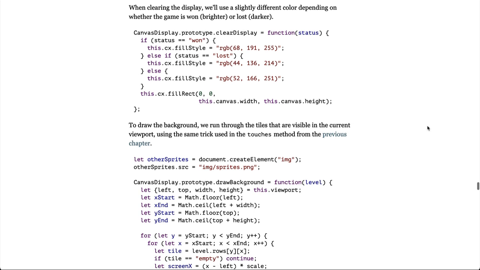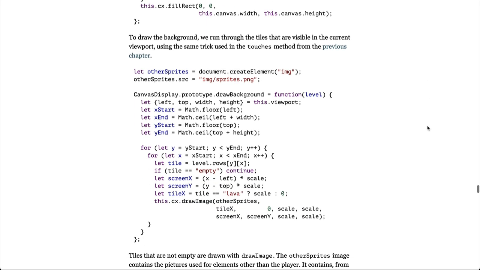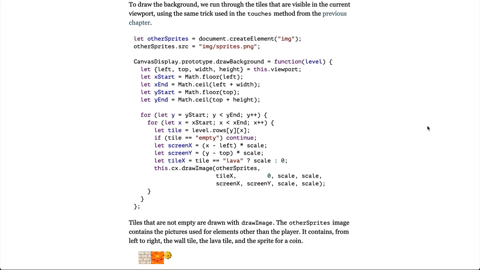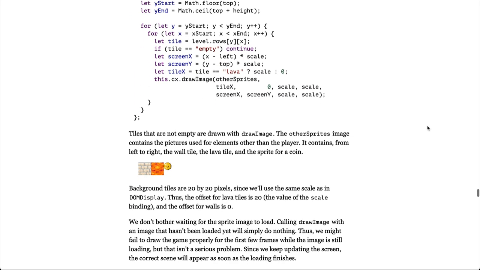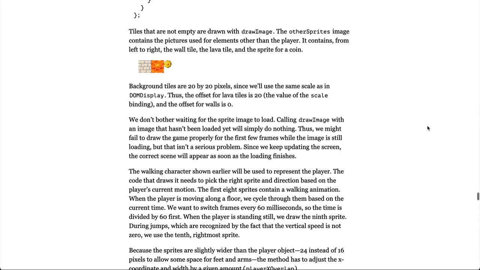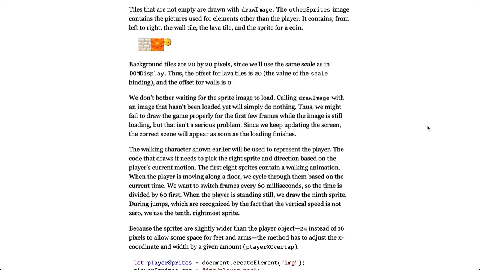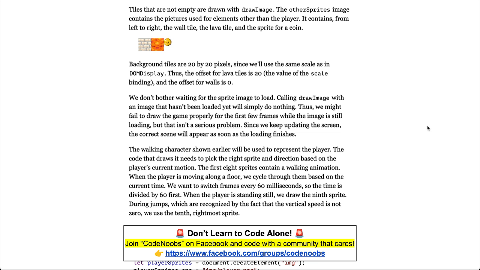When clearing the display, we'll use a slightly different color depending upon whether the game is won (brighter) or lost (darker). To draw the background, we run through the tiles that are visible in the current viewport, using the same trick used in the touches method from the previous chapter. Tiles that are not empty are drawn with drawImage. The other sprite's image contains the pictures used for elements other than the player. It contains, from left to right, the wall tile, the lava tile, and the sprite for a coin.